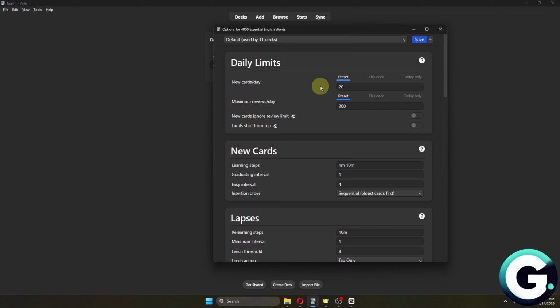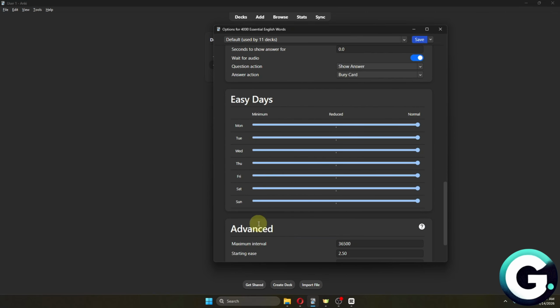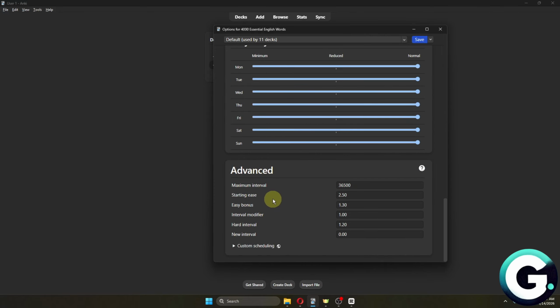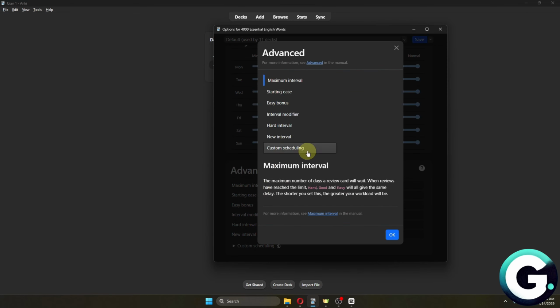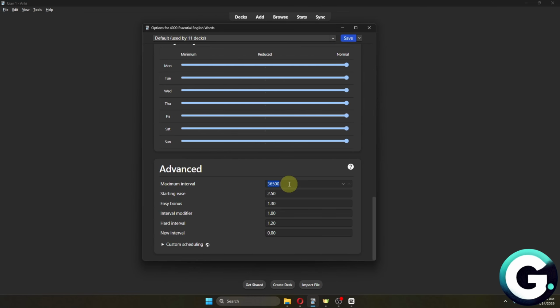Well, inside this page, just scroll down until you find the advanced option. And basically from here, we have the maximum interval. Now, if you don't know what this is, you could just click on this question mark icon and then it will explain to you that the maximum number of days a review card will wait. When reviews have reached the limit, it will give all the same delay. So keep that in mind. If you want to go ahead and edit this, it's going to be on this specific part of the area.